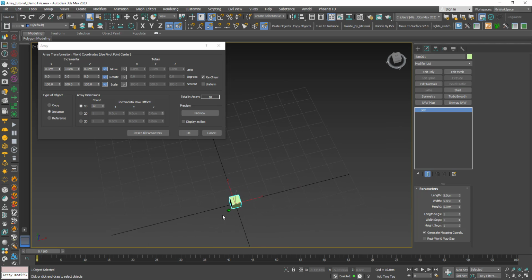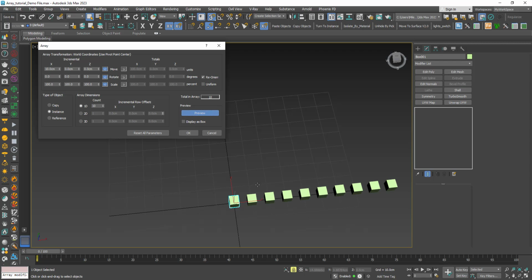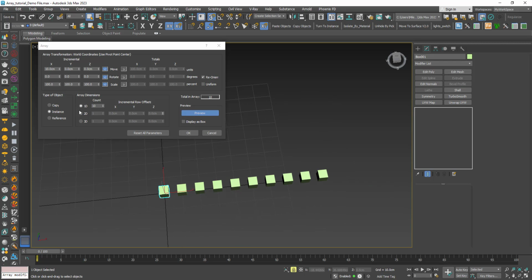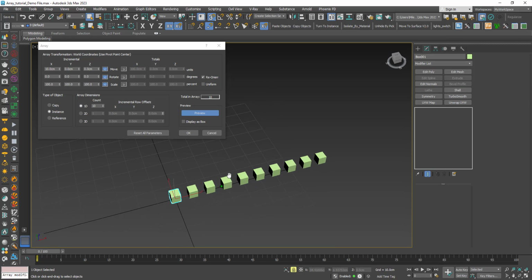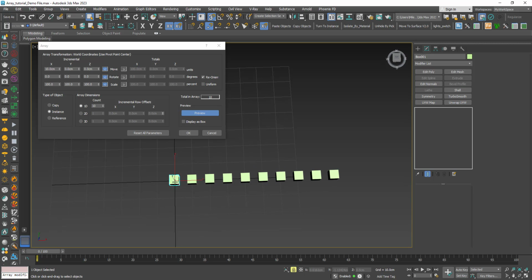So I will put a value here in the x direction. I will put a value of 10, and I will click preview. Here by default we are working in the 1D mode, so basically a line. So each copy is offsetted from the previous one by 10 in the x direction.